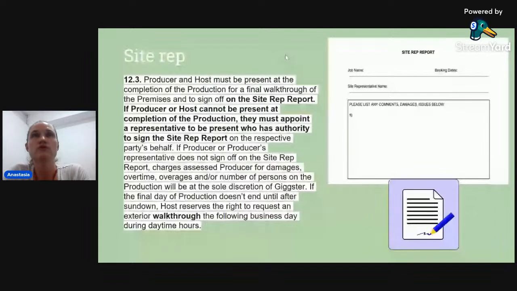As for the site rep, this is a location manager, a location representative, and the host representative, a person who helps the host on site when the host can't be present. And it's very recommended to have a person representing you when you are not able to be on site, especially at the end of the booking, and to complete a walkthrough and sign a site rep report.